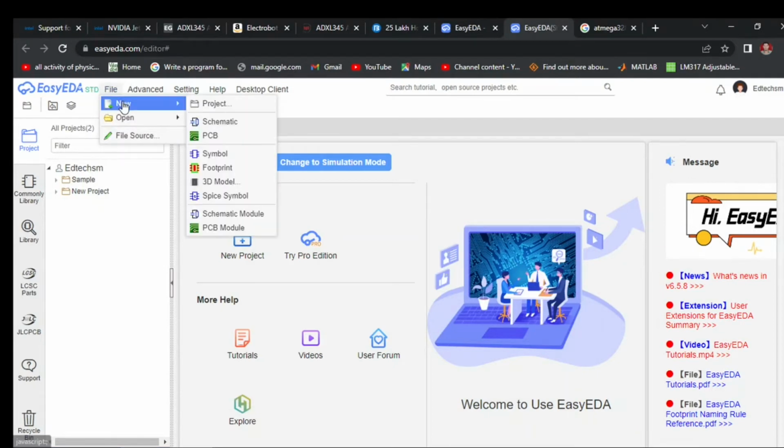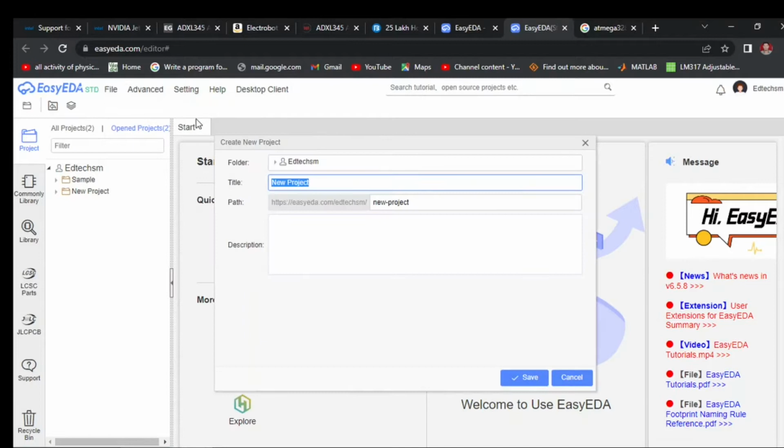So the first thing is you need to create a project. Go to file and click on this new project and give the project name and add some description to the project. Project name is Atmega 328P board, and I can write some basic thing in the description, basic circuit of Atmega 328, and just click on this save.